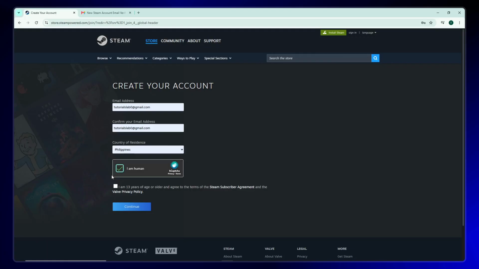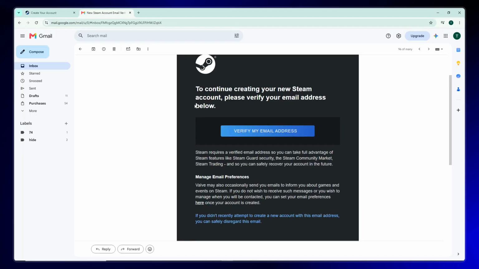Right after that, you'll need to check another box beside I am 13 years of age or older and agree to the terms of the Steam subscriber agreement and the Valve privacy policy. This confirms that you meet the age requirement and accept Steam's terms of service, which is necessary to create an account. Once you've completed all these fields and checked both boxes, click Continue. This will submit your information to Steam and trigger the verification process.